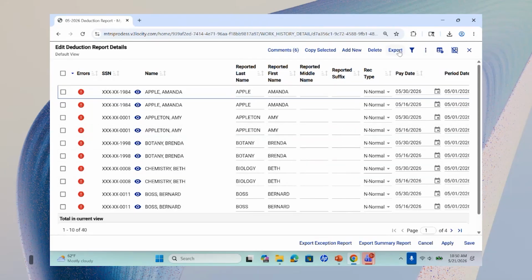The export function can be very helpful for a few reasons. The export will export the entire data grid for the entire report. If you have a filter on, it will only export what you have filtered on. But hitting the export will create an Excel file.